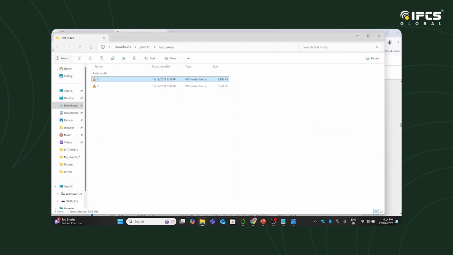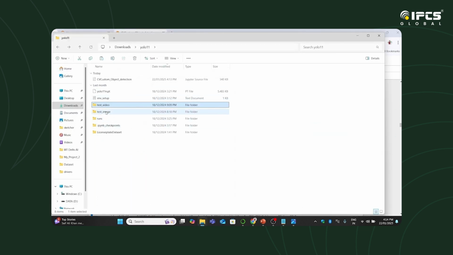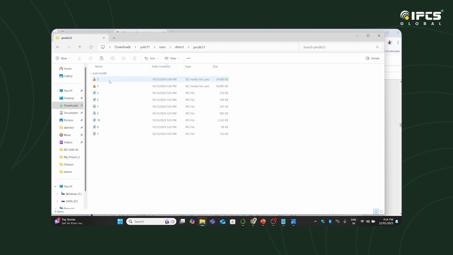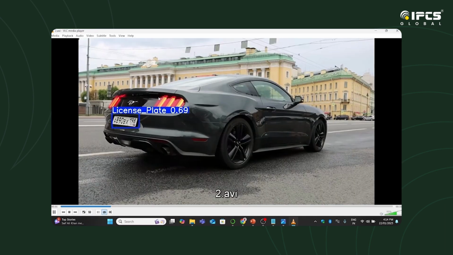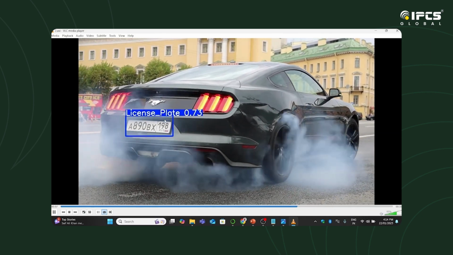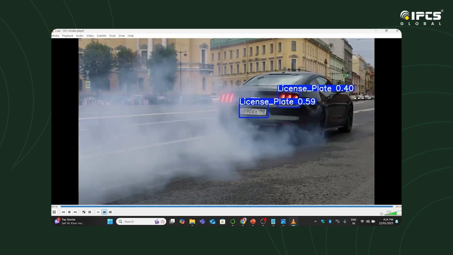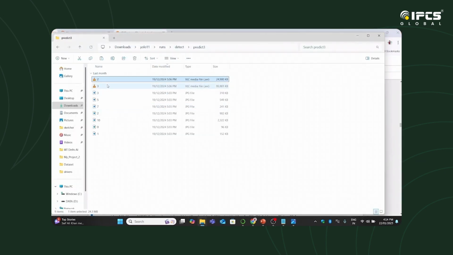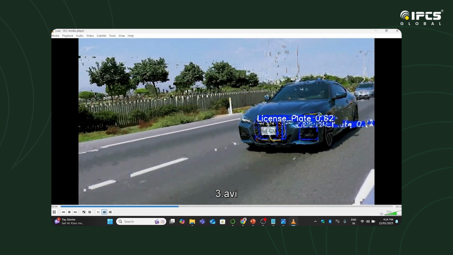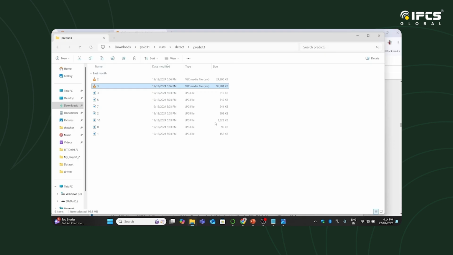I can show it from here itself. It is saved in the test image, in the runs, detect, predict 4. So predict 3, I think, for the video. Okay, here itself. See, the license plate is detected from the video. So this is how it works.